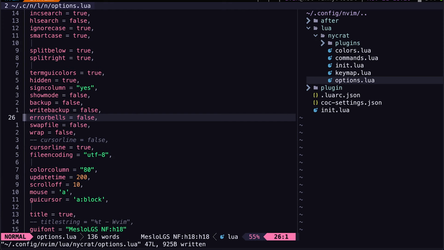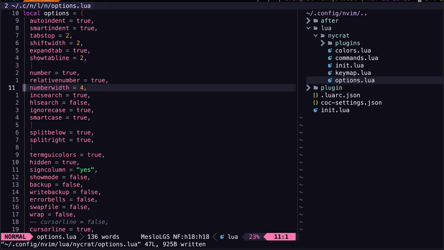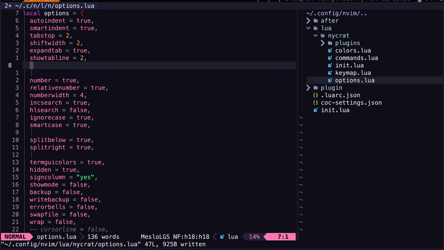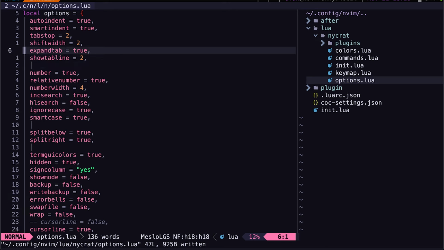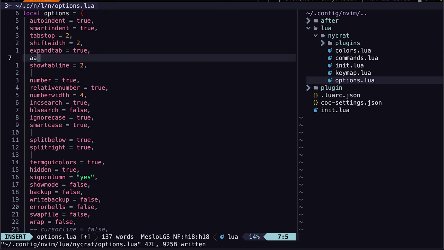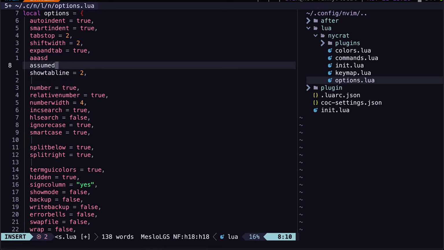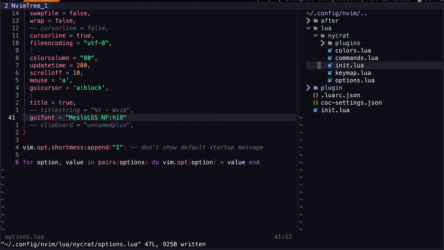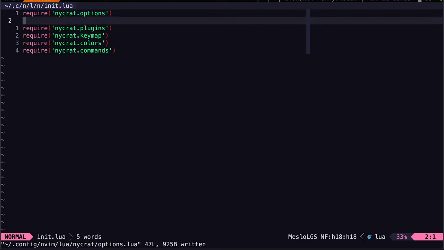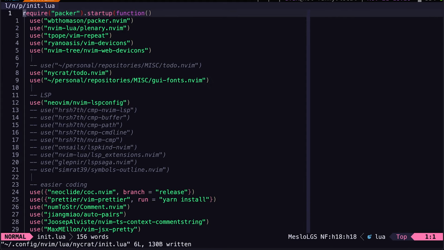Most people have about the same options, right? Stuff like how far a tab should be, how big a tab is. If you do auto indent here, you'll see that when I go to the next line, it's already indented. I'll do stuff like that. We'll go back to the init.lua and we'll go over the plugins.